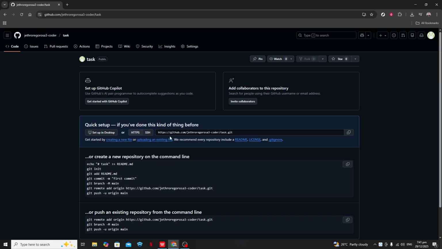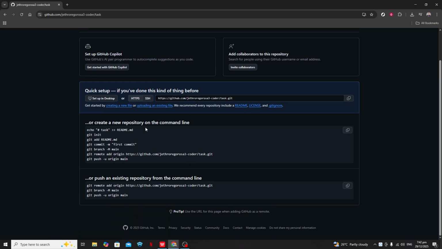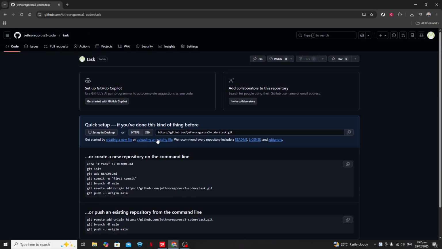Look to the top right area of the repository's page. You'll see a green button labeled Code. Click on this button and a drop-down menu will appear. In this menu, you'll see several options for cloning or downloading the repository, such as HTTPS, SSH, and GitHub CLI. For most purposes, if you're simply sharing the repository link with others, you'll want to copy the HTTPS link.